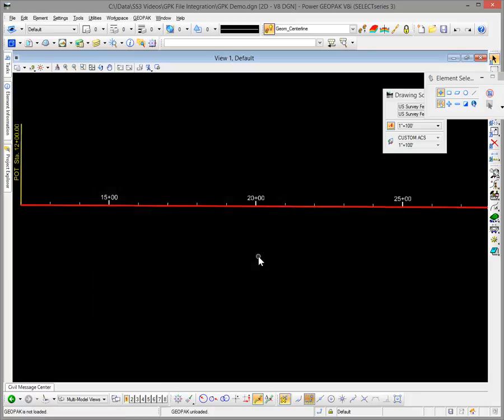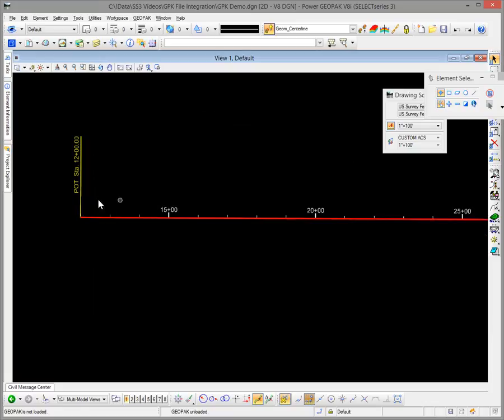And so just remember, if you need to see stations and tick marks on a tangential alignment, you'll need to get that priority build. Just log a ticket with support and tell them you need priority build 723 of either Power GeoPack or GeoPack Suite, and that will have that fixed.